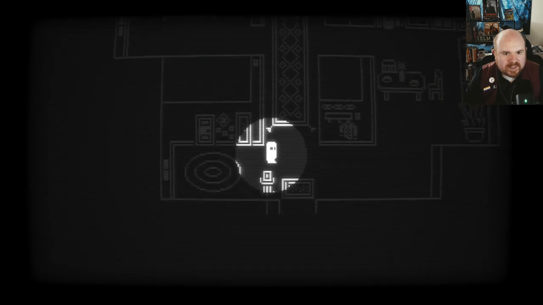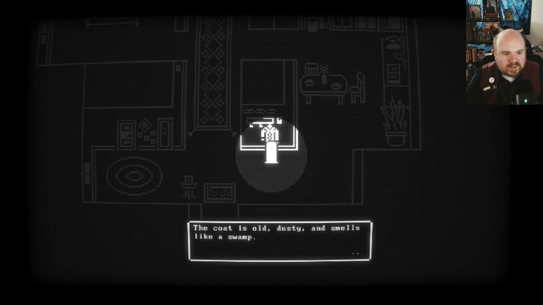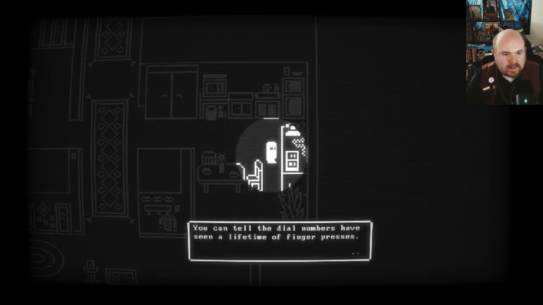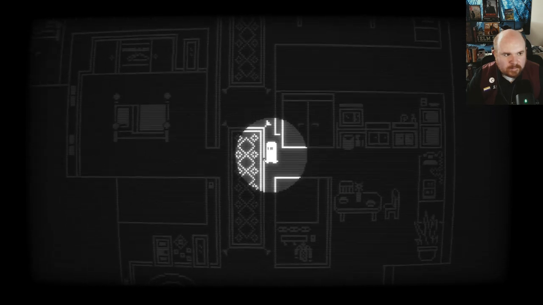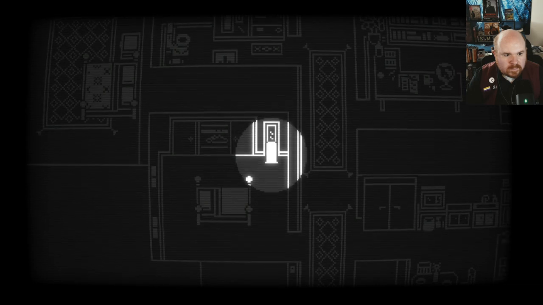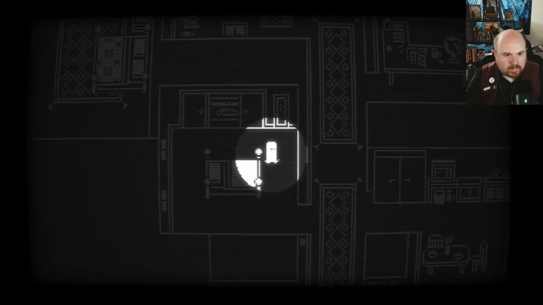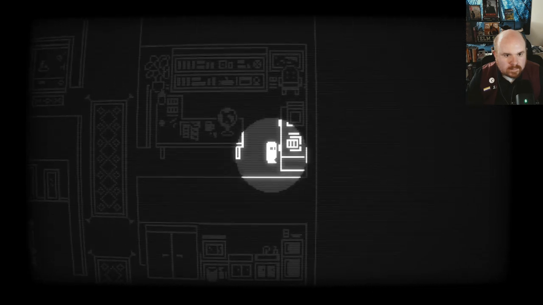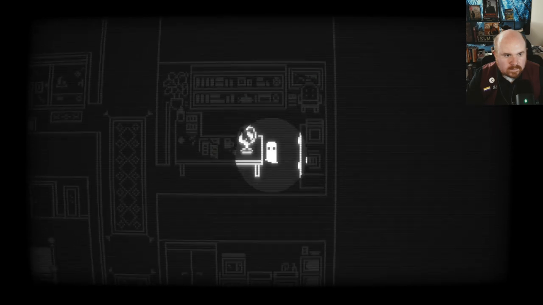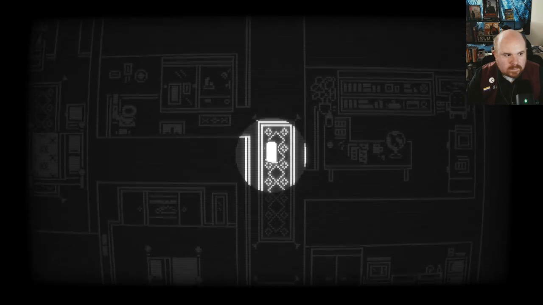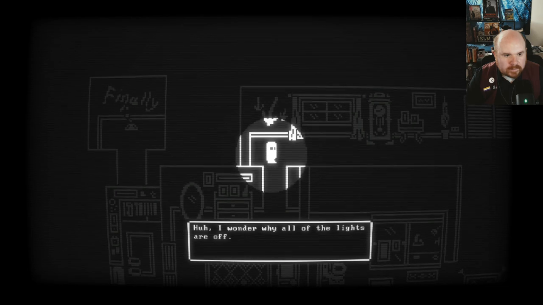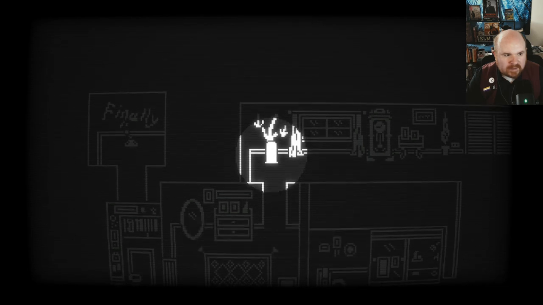You probably don't want to know what's inside anyways. Coat is old, dusty, and smells like a swamp. Is this the swamp wench from the last game? You can tell the dial numbers have seen a lifetime of finger presses. I wonder why all the lights are off. Maybe they stopped paying the electricity?